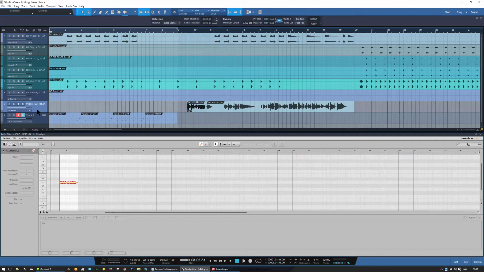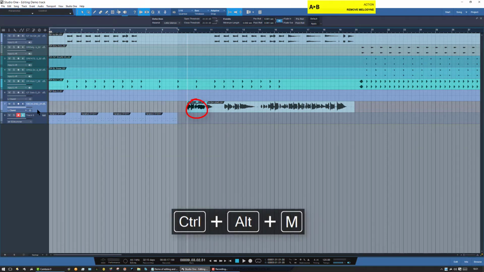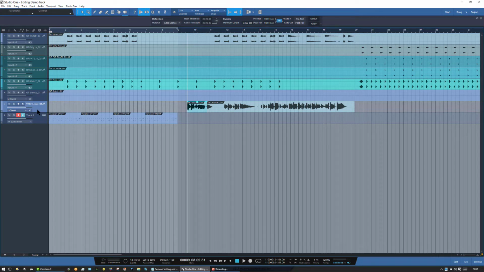For purpose of this demo I'm not going to bother going through all that, but if you want to remove it we need to run the remove Melodyne mapping, and for that I've got that mapped to the K key. So if I hit K, it's now just remove Melodyne and you're back to where you were before. You could always do undo, same thing.